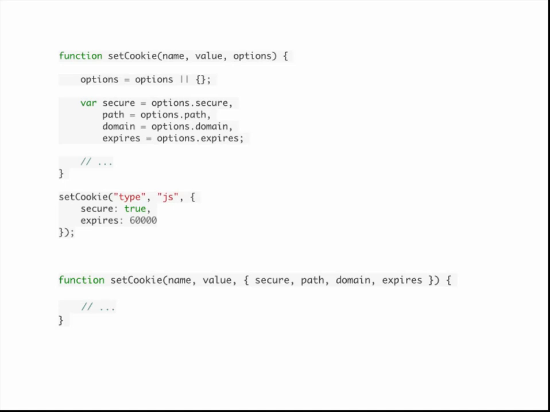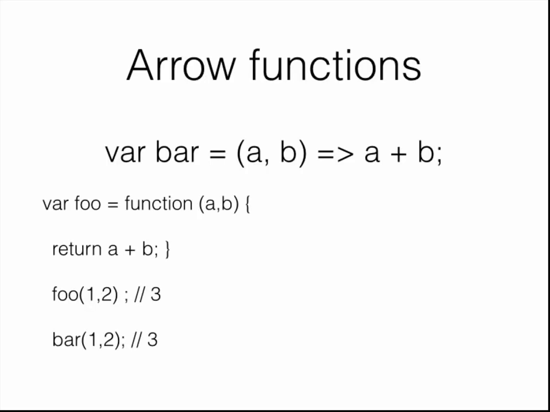Yes. Can you nest objects? Can you do options, language, or something else? Yes, you can do nested destructuring. So it's very powerful. Now arrow functions.